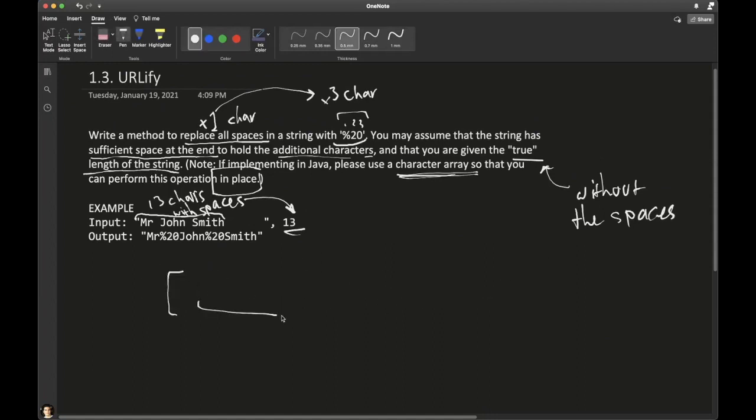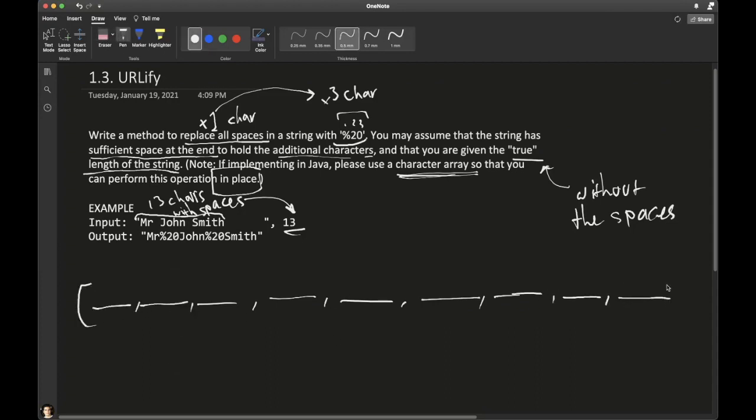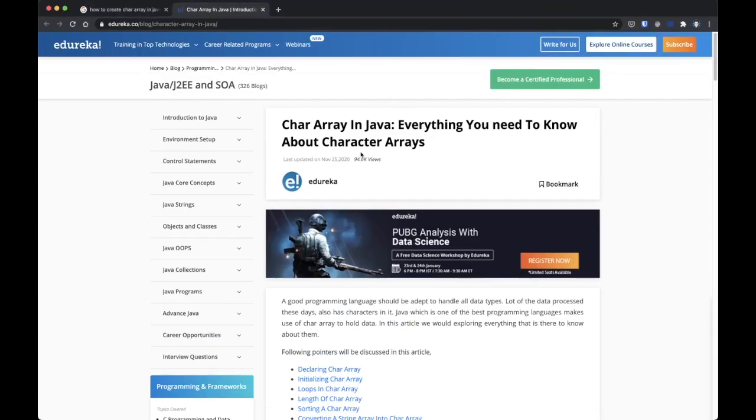So let's think about it. Let's say we create that array with the desired length. Now we are focusing on these two words for now. So we loop through from the last character, and as soon as we hit a white space, we will replace that with %20.